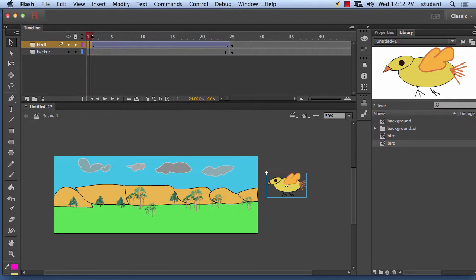Next, I'm going to go all the way out to 25. Now I'm going to grab the birdie at 25 and move him onto the middle, kind of not the middle of the screen, because remember the window is probably right about there, so I'm going to move him to about that position. So again, at 25, grab the birdie and move him out to the middle.